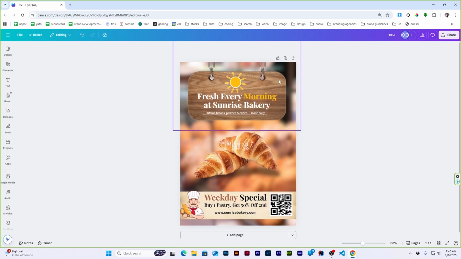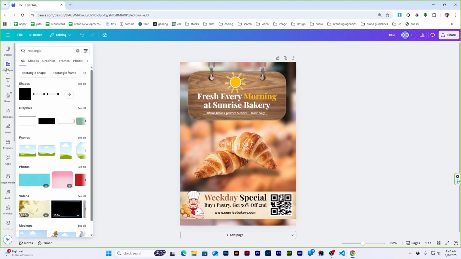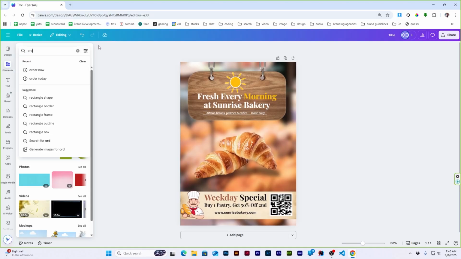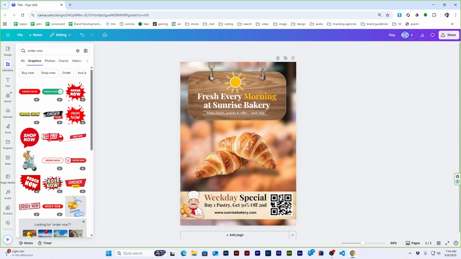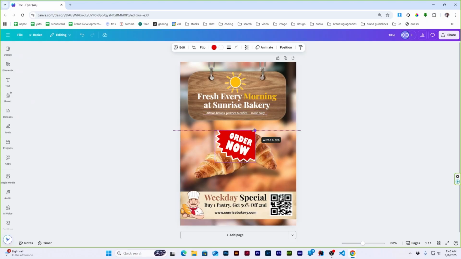After that, let's add an accent color. We'll add order now. Okay, so let's put this. This will introduce a nice red accent color that catches the eye. Also, this is a call to action, so it says order now. So far so good.